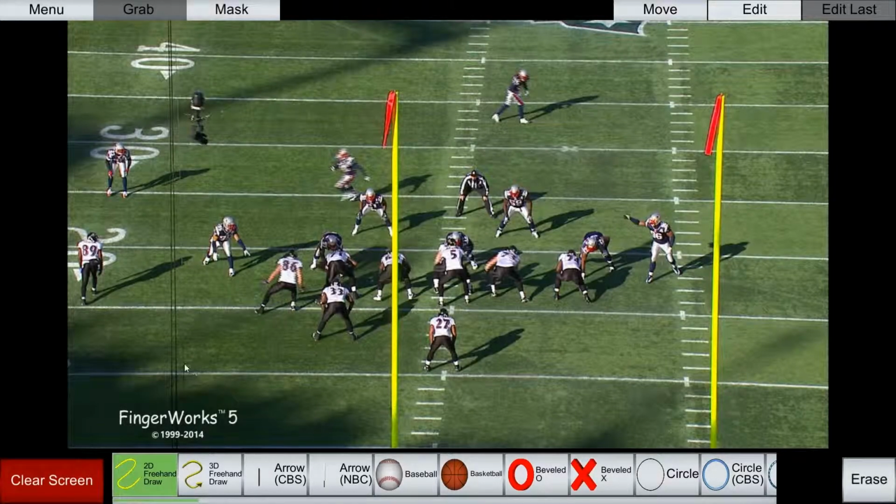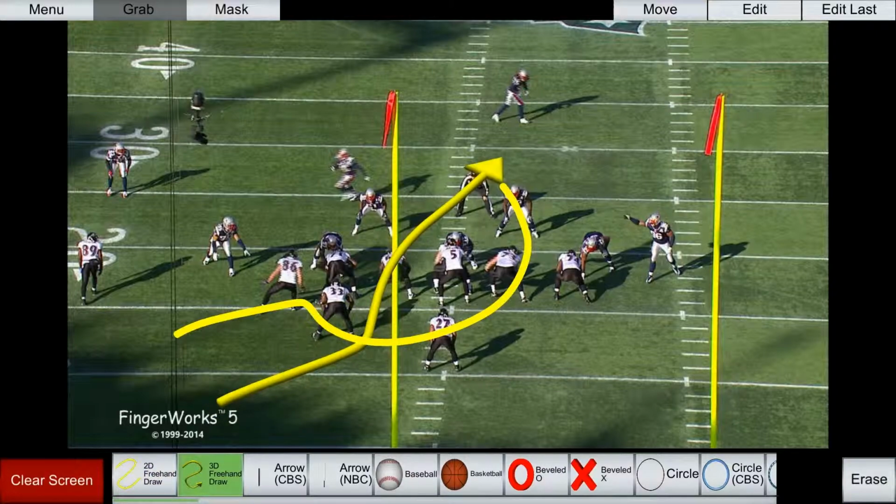Okay, what we have here is a quick tutorial on the new Fingerworks 5 software menu. For those of you who have used Fingerworks 4 in the past, you'll see a lot of the buttons are similar and will have similar functions to what you saw before. The difference now is we've been able to create a lot more 3D tools. We've added the ability to put the tools on the screen in perspective. And we've also added the ability to mask and create a mask between the playing field, playing surface, and the players.